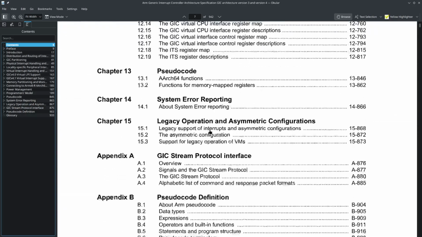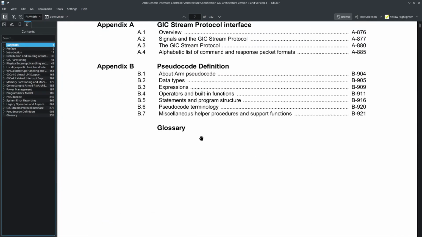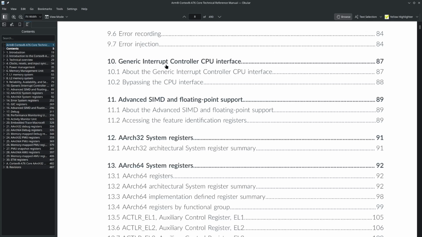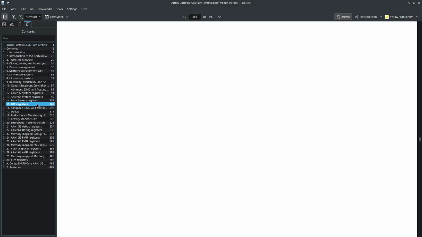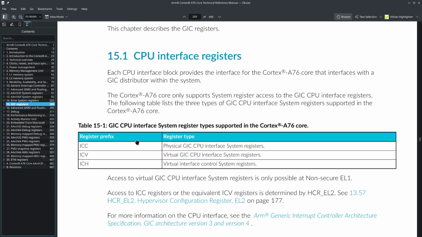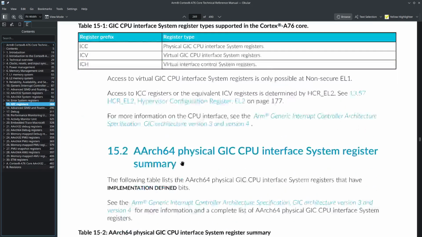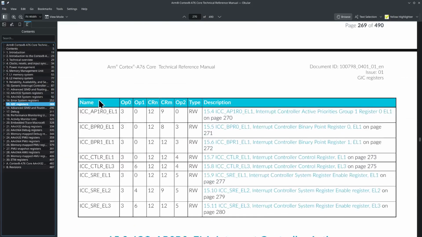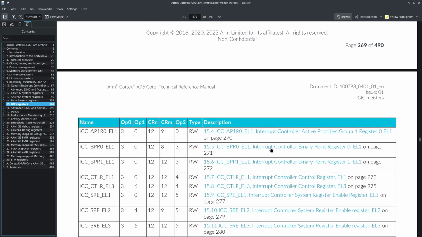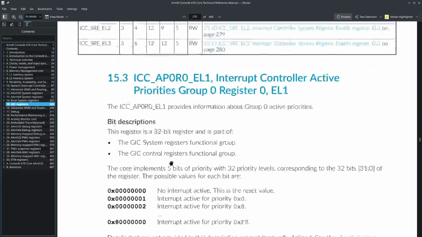So there's really a lot to go through, but as I said, you mostly use these manuals if you want to know how to do something, and then you look only at that specific part. So for example, I want to see the GIC registers. We have physical CPU registers and so on, and then it mentions what registers we have and where we can find out more about them.